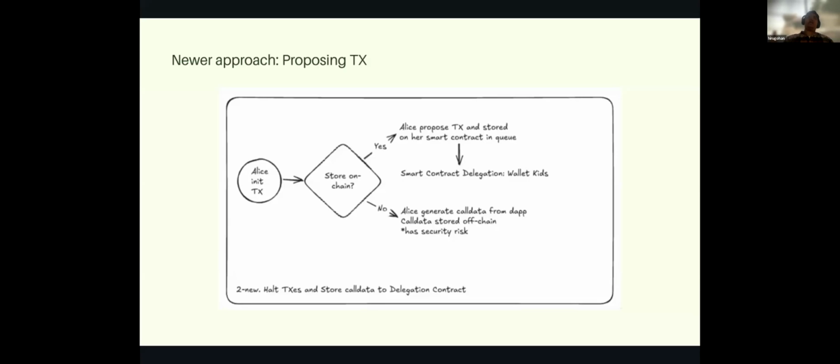But there is another way. If Alice doesn't want to pay the gas, I think the way to do that is storing things off-chain. Alice tells us that she wants to transfer 5 USDC, for example. We get the required call data and store that call data off-chain, and then we show it to the parent, so Alice has this kind of pending transaction.